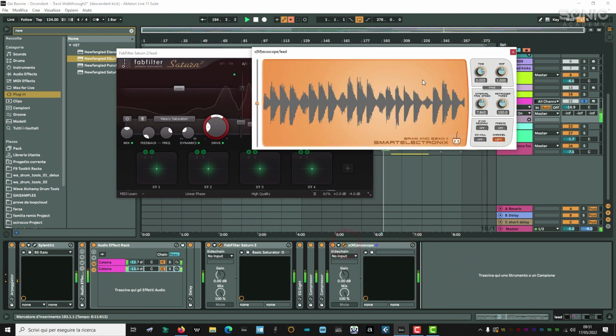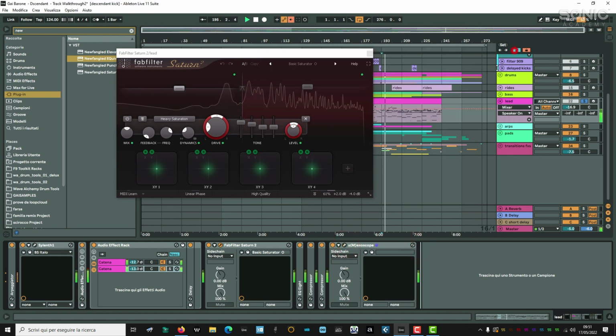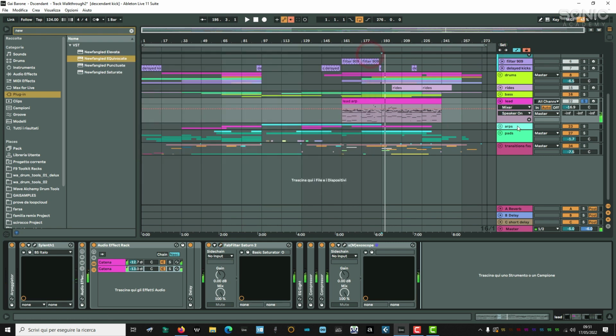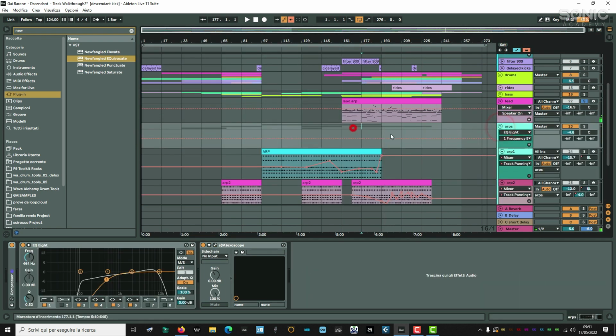And at the end of the chain, again, an oscilloscope. What we have here is some arps that help the main arp to sound a little bit better and more interesting throughout the full track.